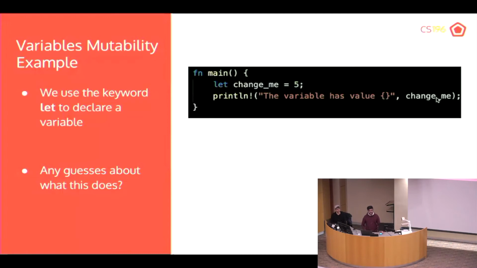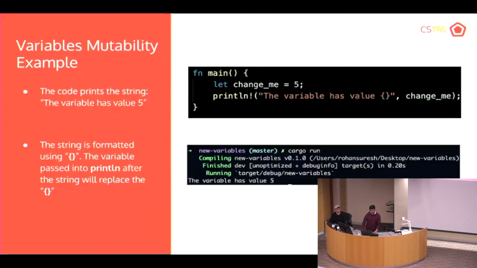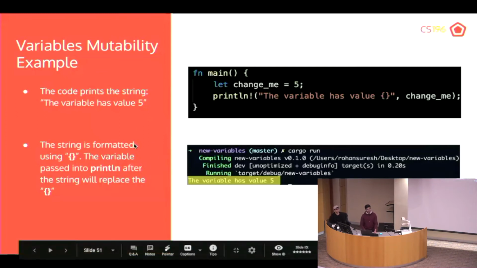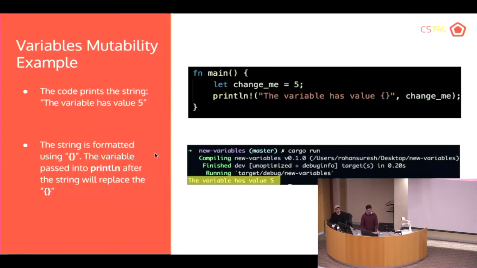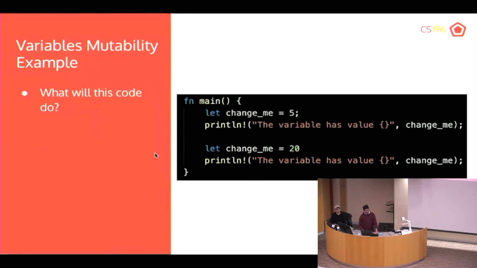Does that make sense? Does anyone want to guess what this code does? Anyone? Okay. Well, the code will say that the variable has value 5, and it'll print that out to your terminal. Pretty straightforward stuff. But let's say we try this now.